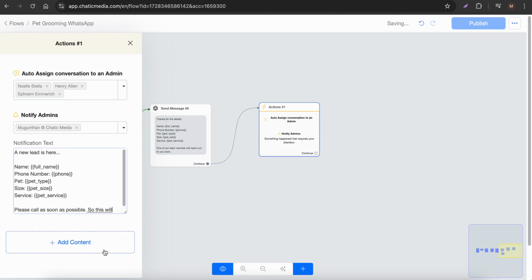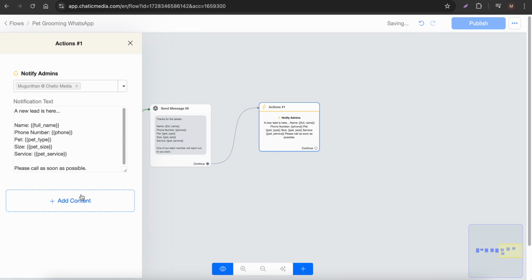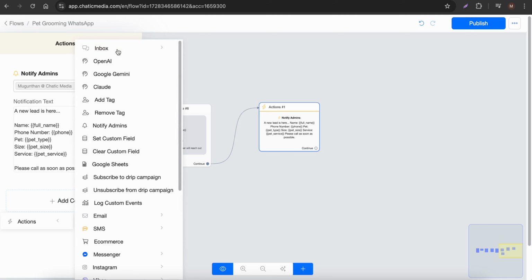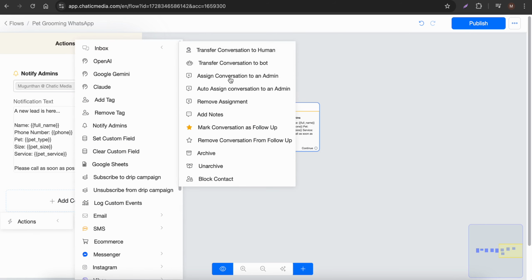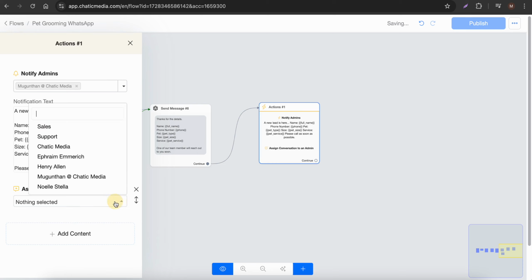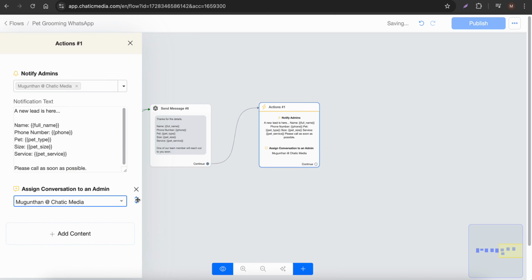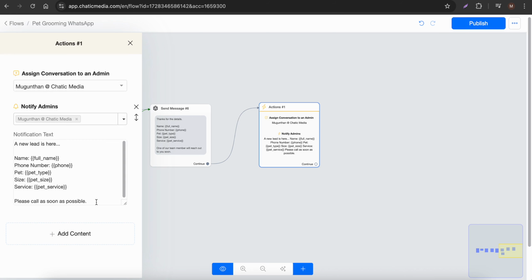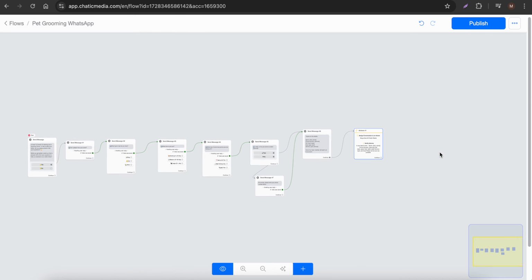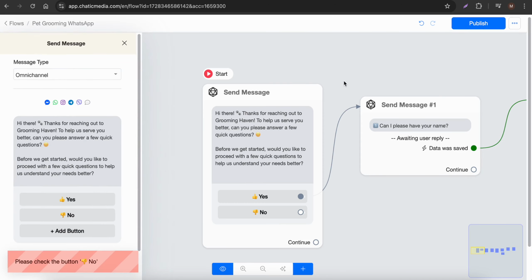So this will be sent to this particular agent over here, and this will be assigned to one of these agents. So here in this case, let's simply assign this conversation to this particular agent only, just to show you. So assign conversation to an admin and just choose this person. All right, so here the conversation will be assigned, and they will also receive a notification as well saying a new lead is here, please call as soon as possible. All right, so let me click save or publish over here.